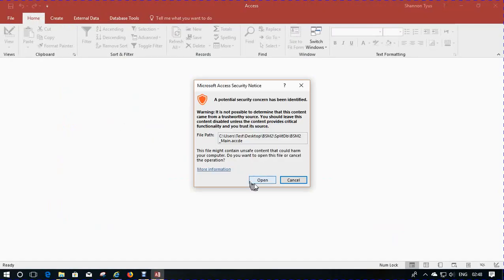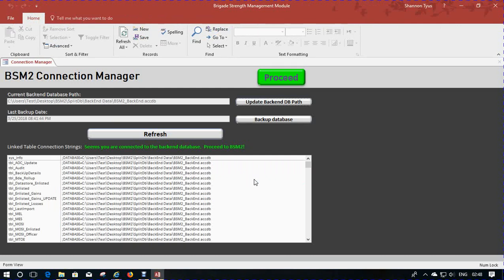So this will allow you to put it on your share drive. You'll put the back end on the share drive, and then the front end can go on each person's desktop, and it'll run a lot smoother. The first screen that you'll come to is this BSM2 connection manager, and you can update the back end path. This will show up red, and you'll see a red message here if it cannot find the back end. And this is just basically showing you where each of these tables is.